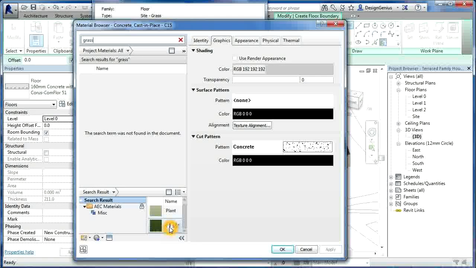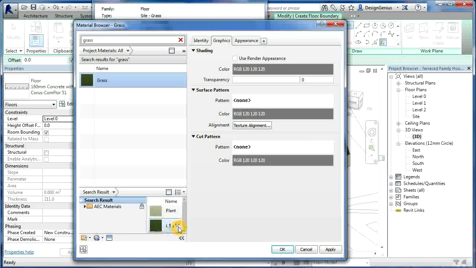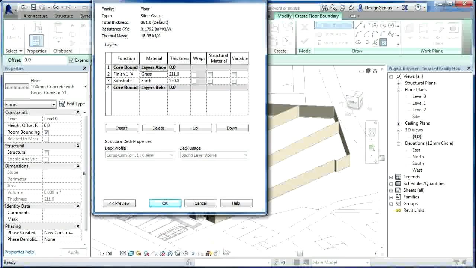There are two options there: add material to the document, and this one adds material to document and displays in editor window. So if we click on that, that's our material, and on this side I'll say use render appearance, apply, and OK. I'll just change that to 150 as well. This is just an aesthetic value. It has got nothing to do with specifications whatsoever.